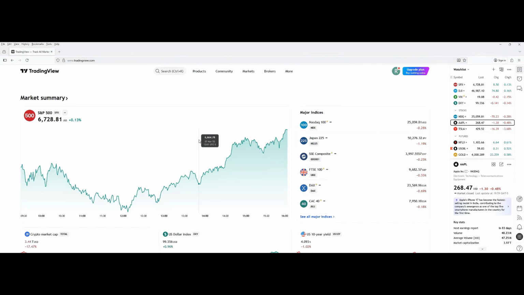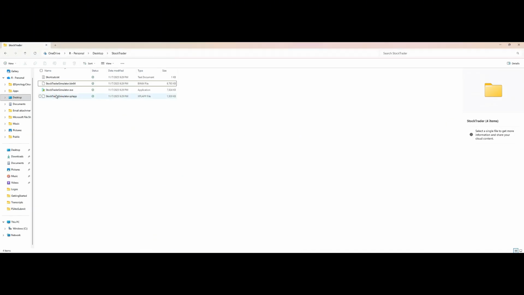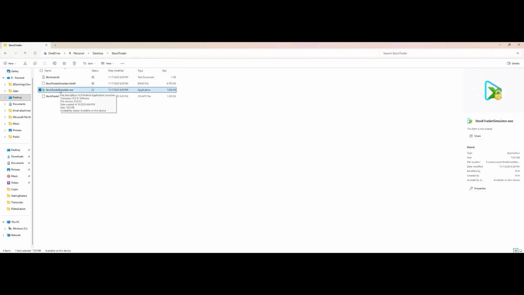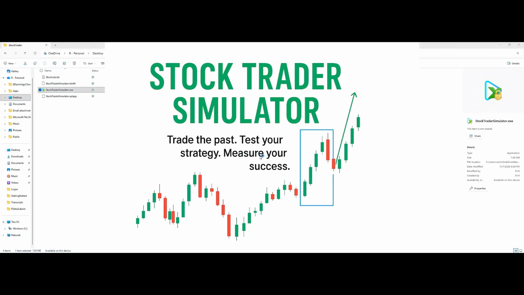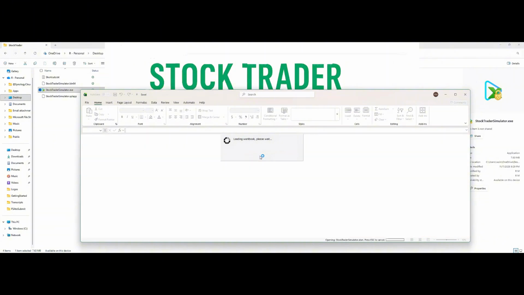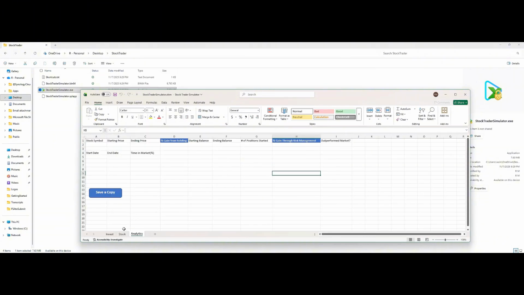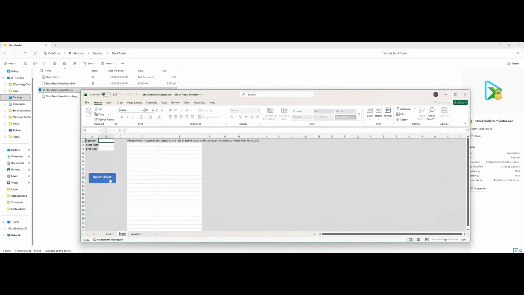Let's dive into how to use the program. We hope you'll find it intuitive and easy to get started. So firstly, let's go ahead and open up the Excel-based application. You will notice there are two options here, Original Workbook or Choose Save File. We will choose Original Workbook so we can start fresh. However, this workbook can be saved, and you can later use the Choose Save File option to load up an analysis that you started but did not have time to finish.